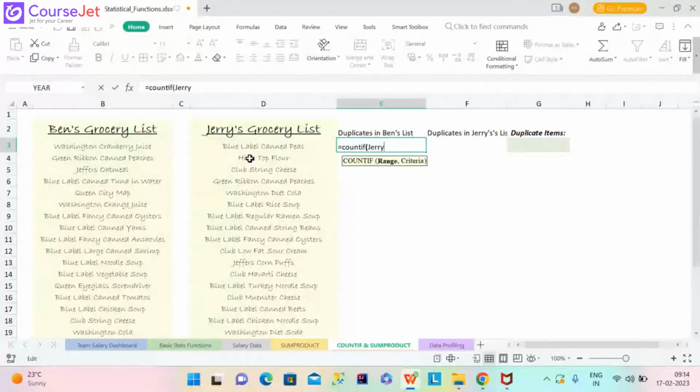Feels a little confusing, but don't worry, you will see what I mean when we close this out and press. One second, wait. So here, Jerry is the range, and the criteria will be Ben's B3. So we close the parenthesis and hit enter.